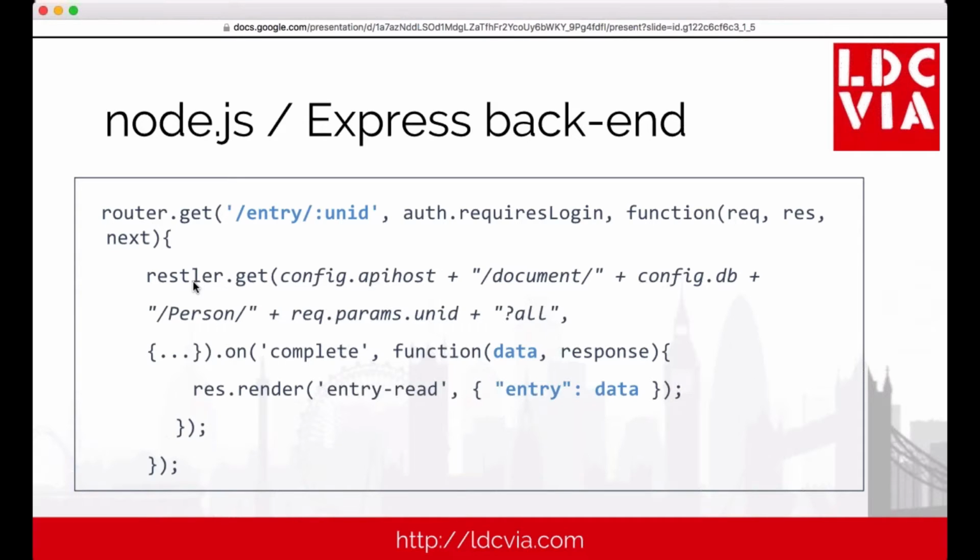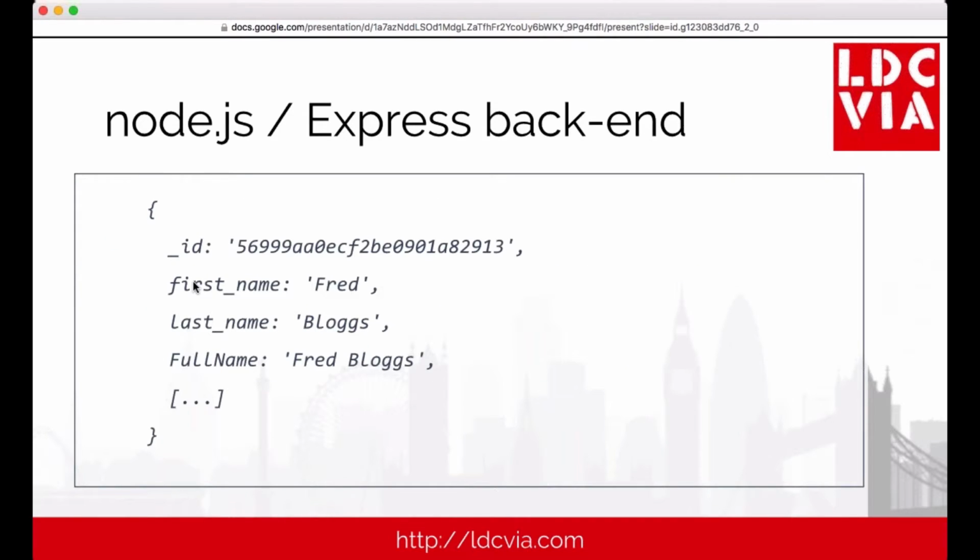So you can see that we've been calling the LDC Via API. You saw that rendering an individual, and this is kind of what the payload looks like. So the user I brought up earlier was Fred Blogs, and this is the payload, or at least some of it. It's a standard JSON payload. We have an ID field, a first name field, a last name field. We do have a full name field as well, which just concatenates those two. And there are more attributes.